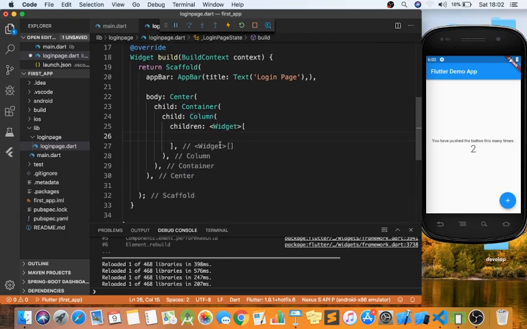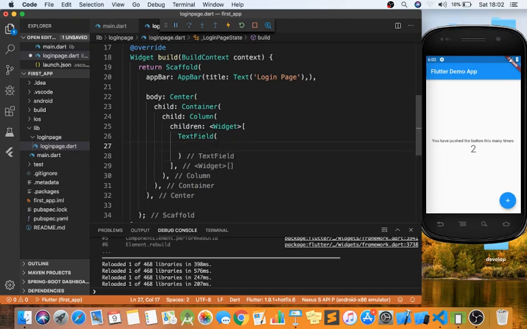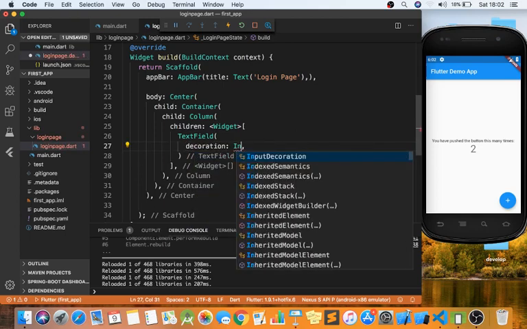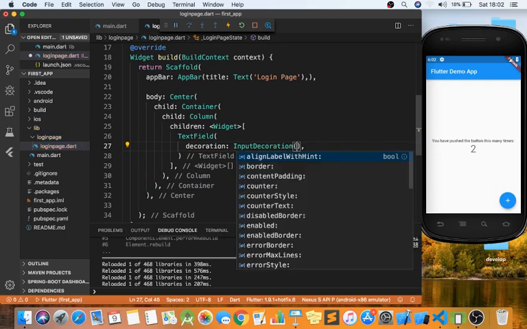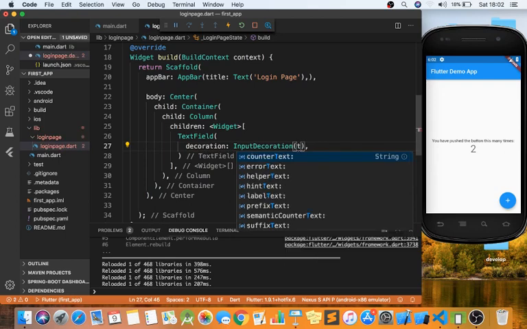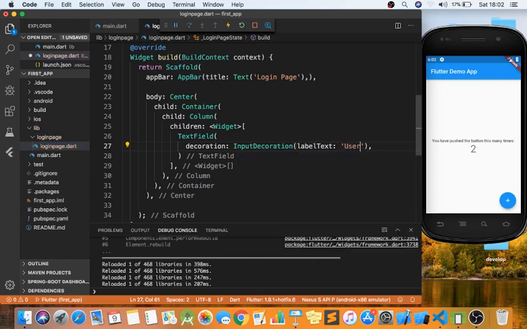inside my Column. Okay, so the first one is going to have a TextField, and that's going to be for the username. So it's going to be decoration and InputDecoration, and it's going to have the labelText, and that's going to be username. Okay, so that's the first one.